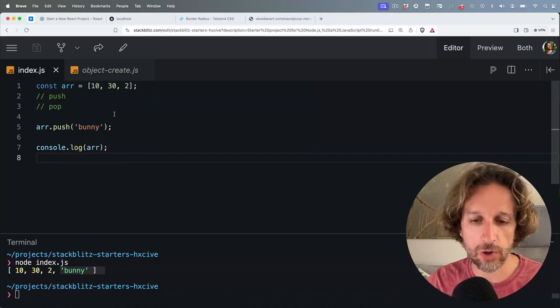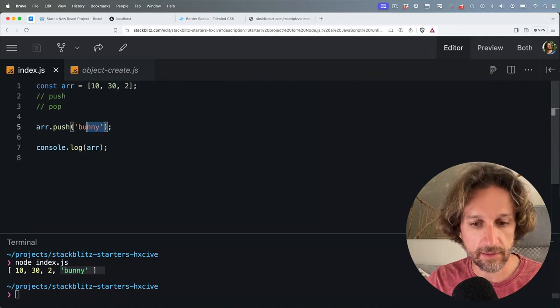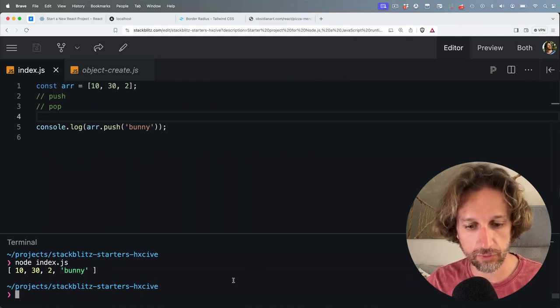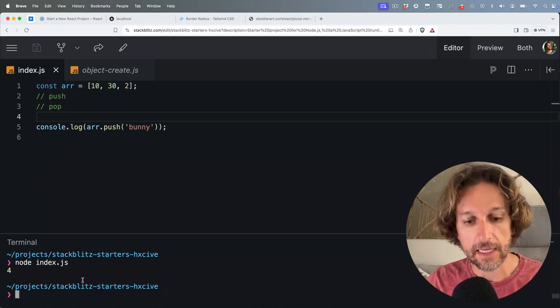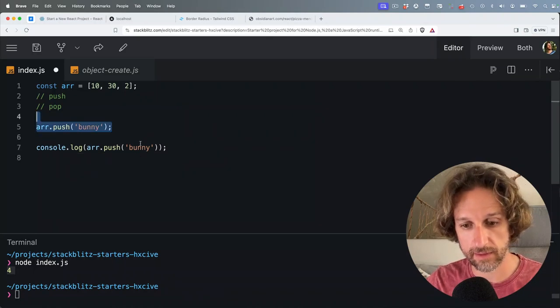Anyway, lot of story. If you wonder, does push return something? Yes, it does. So let's console log the result of push. And that's the new length of the array. I'm sure there are cases in which you need it. I never had to work with it.